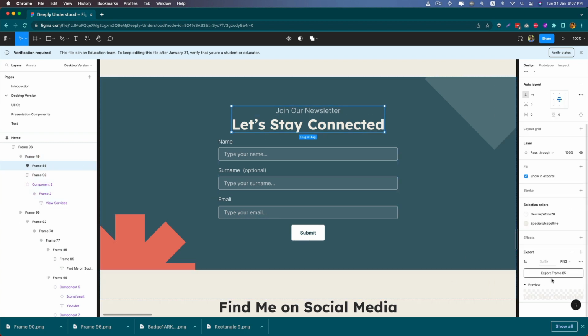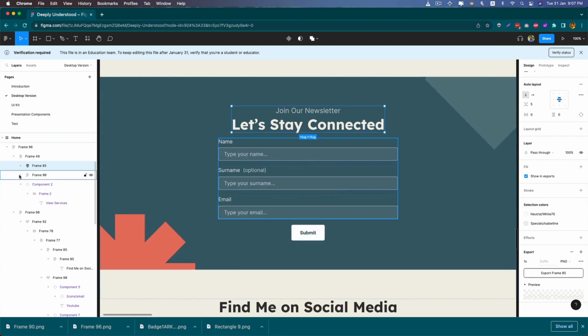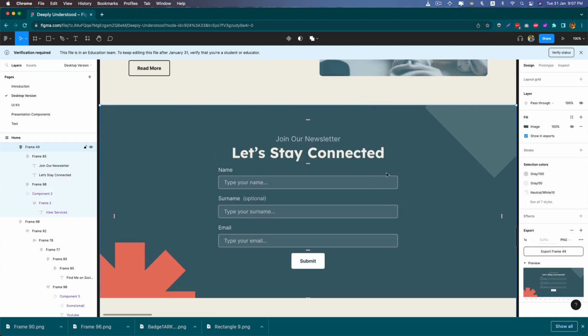So this is the frame, but we will not find the actual image here. Okay, you can do it very easily.